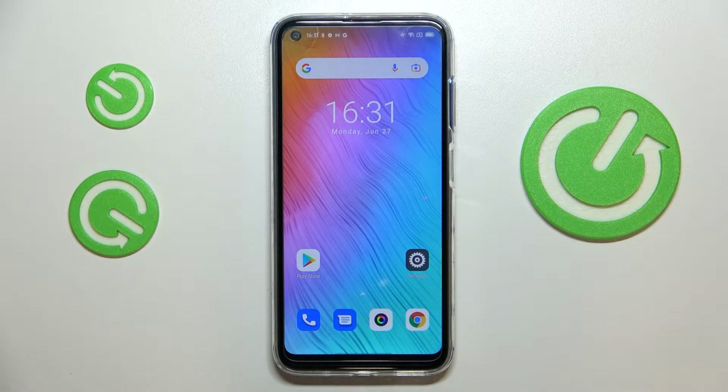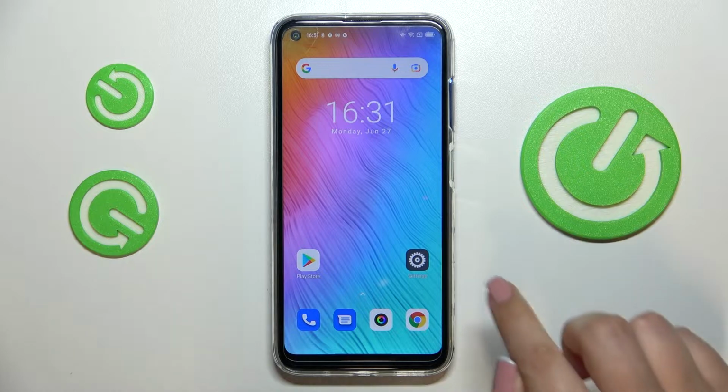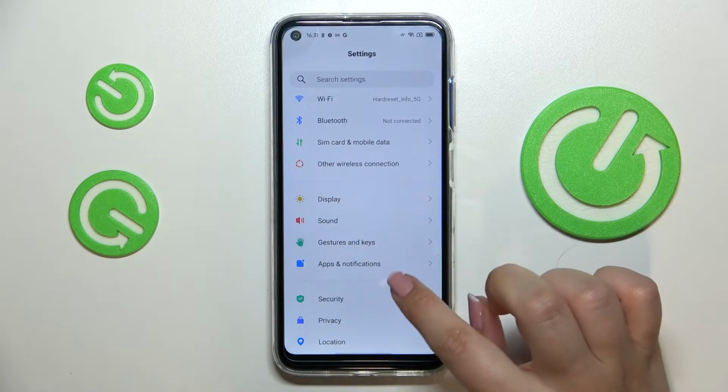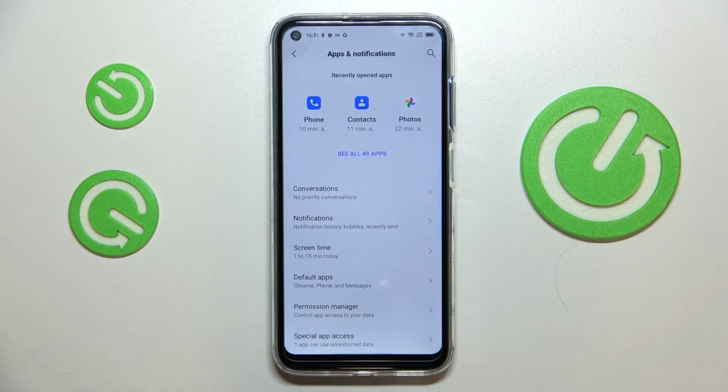Hi everyone, in front of me I've got Blackview A90 and let me share with you how to reset app preferences on this device. So first of all, let's enter the settings and here let's find apps and notifications.